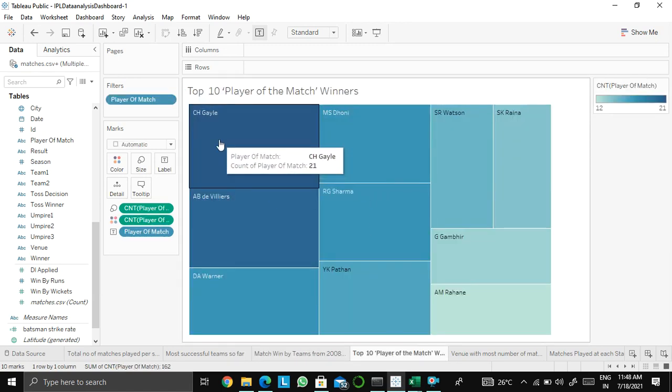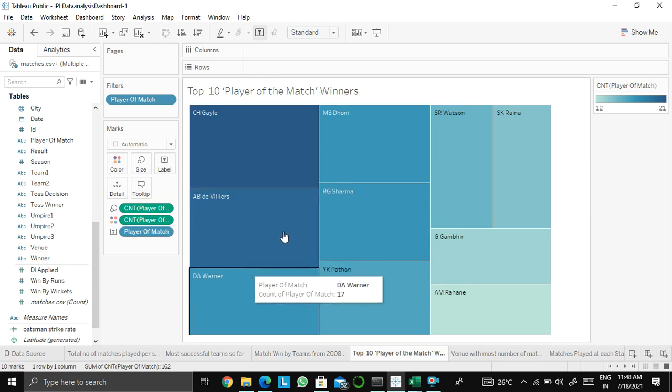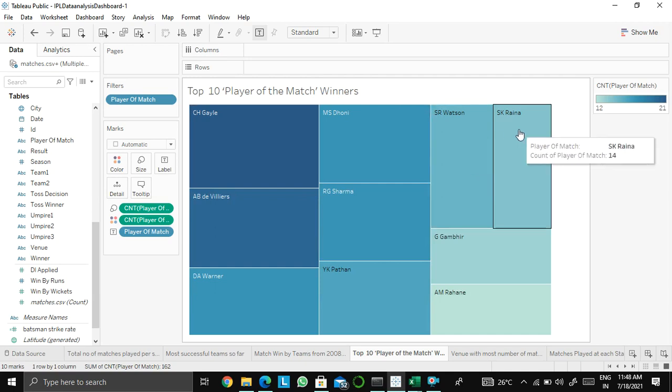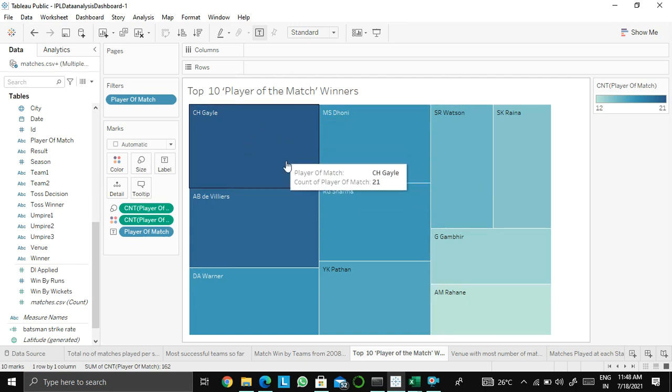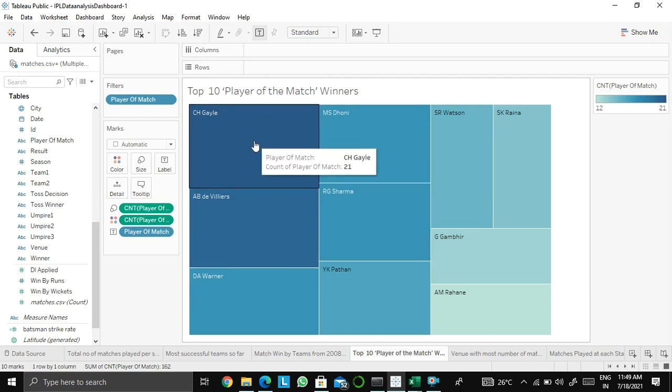So here are the top 10 players who won the player of the match award, from 2008 to 2019. It's in terms of player of the match. Here we can select Chris Gayle. Chris Gayle won the player of the match award 21 times, followed by AB de Villiers 20 times, David Warner 17, MS Dhoni 17, Rohit Sharma 17 times. Then Shane Watson and Raina 14 times, Gautam Gambhir 13 times, Rahane 12 times. So these are the top 10 players who won the player of the match award, right? Chris Gayle leads the way, right?